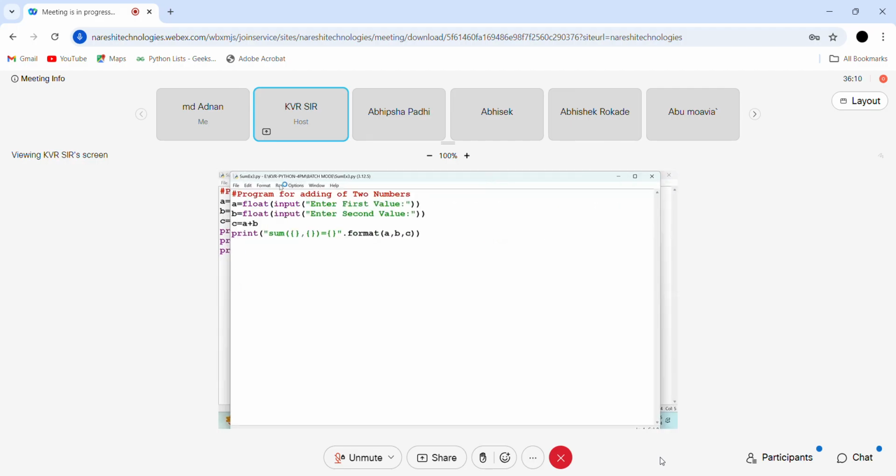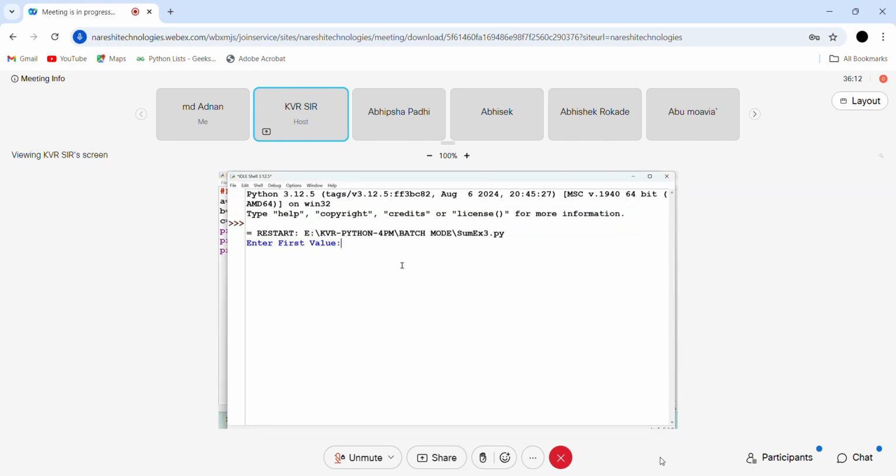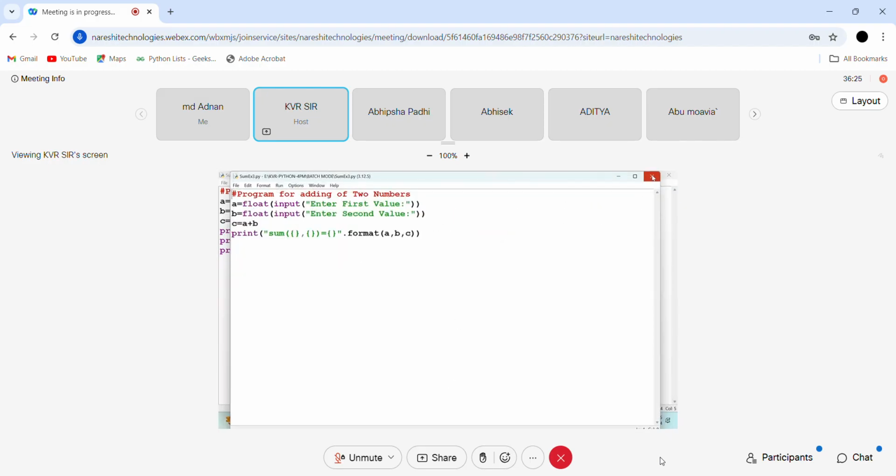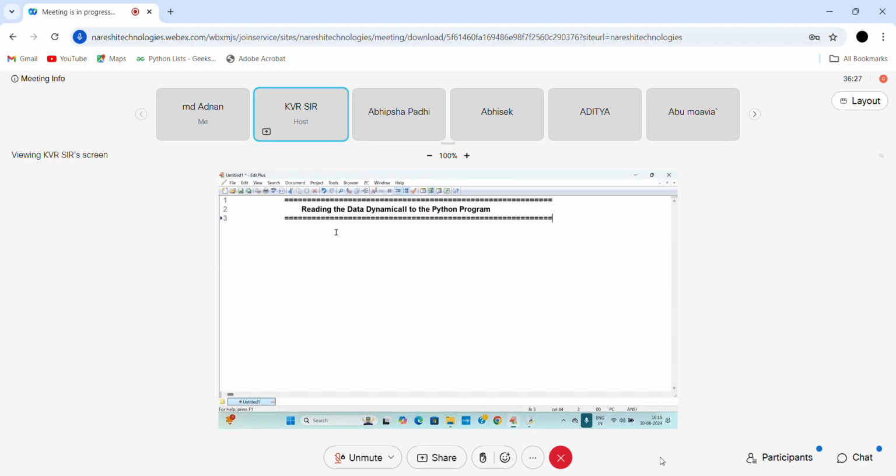Try to run again here. I'm going to take 1.2, and you are getting 2.4. Depending on my input, I'm getting the output exactly. That is the topic I'm going to discuss today. The topic name is reading the data dynamically to the Python program. How to read the data dynamically to the Python program.